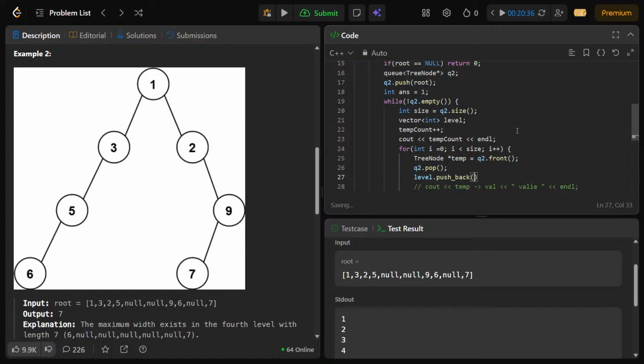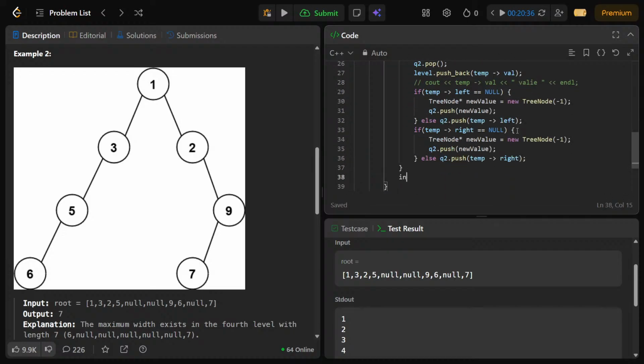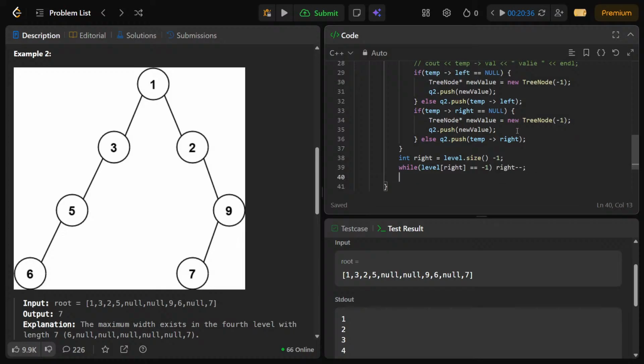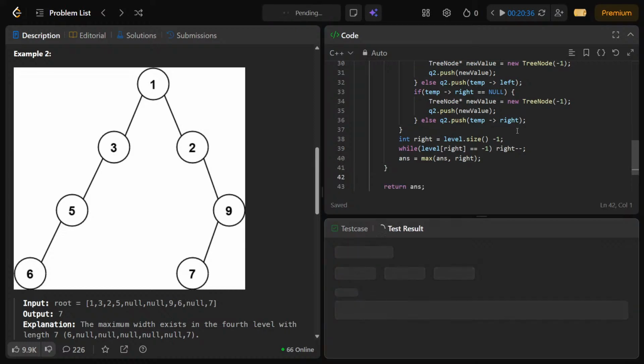Oh, yeah, I have got an idea. We'll be pushing to the level temp dot val, and will be what? It's a very brute force method, but it works. Int right is equal to level dot size minus 1, while level of right is equal to minus 1, right minus minus, and answer is equal to max of answer comma right. And return answer. I think this works.